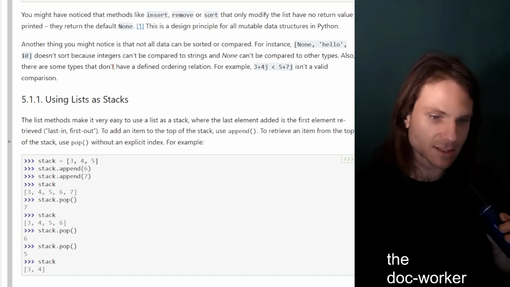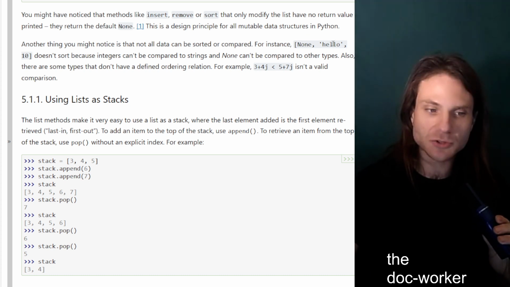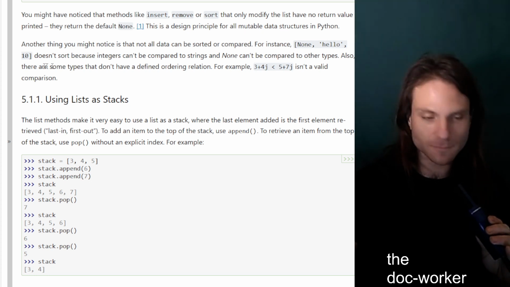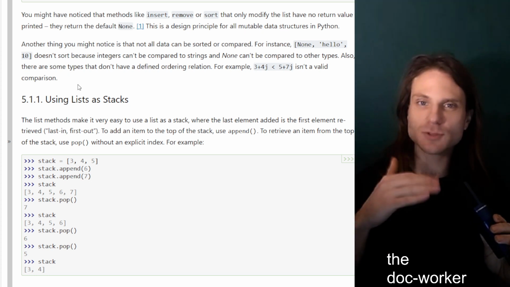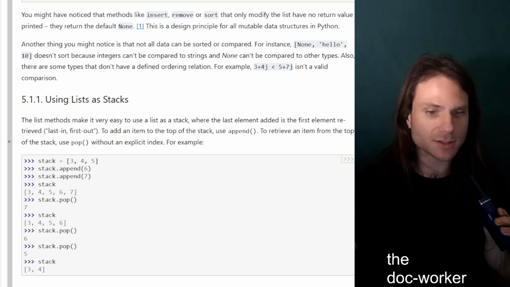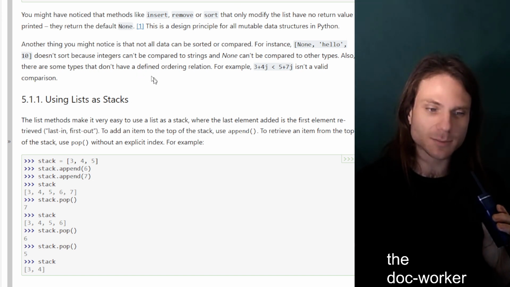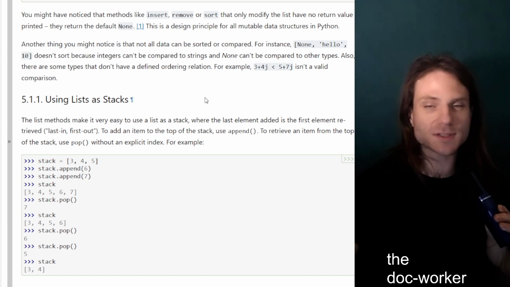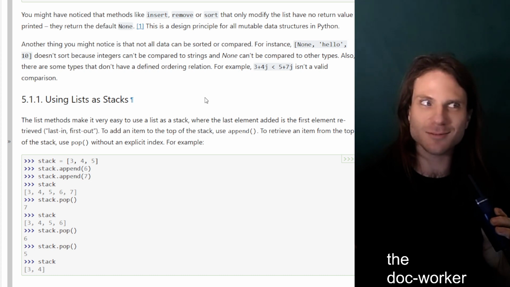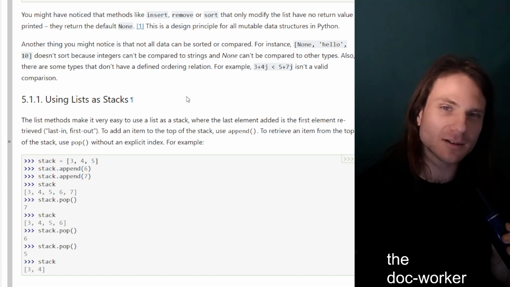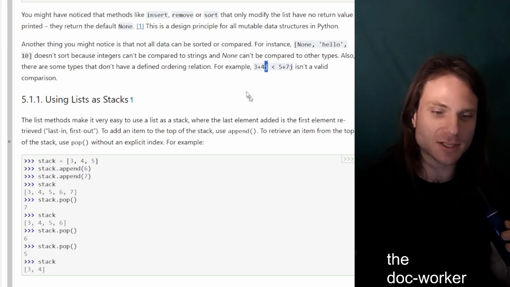For instance, a list containing the value None, the string hello, and the integer 10, it won't sort at all because all three of these things are fundamentally distinct types that have no way of actually comparing and being ordered into a hierarchy. Integers can't be compared to strings, and None can't be compared to anything else. Also, there are some types that don't have a defined ordering relation. For example, 3 plus 4j, which is a complex number, right, or imaginary number. It's like i in mathematics. 3 plus 4j is less than 5 plus 7j isn't a valid comparison because there's this magic going on in there.